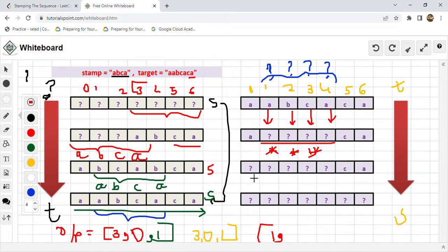Now second, we can stamp here also A, B, C, A, because these are all question marks and it allows all the characters. So first we will stamp at the 0th index. Now what will it become? It will become this. A will also become question mark, and these are question marks already, so it will remain the same. Question mark will not change.